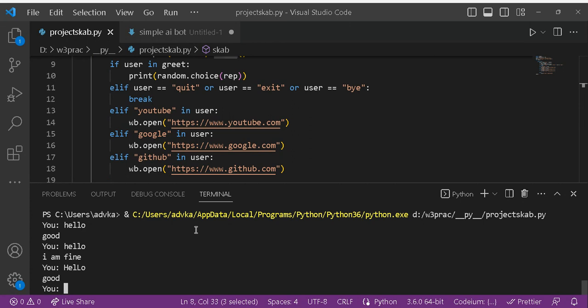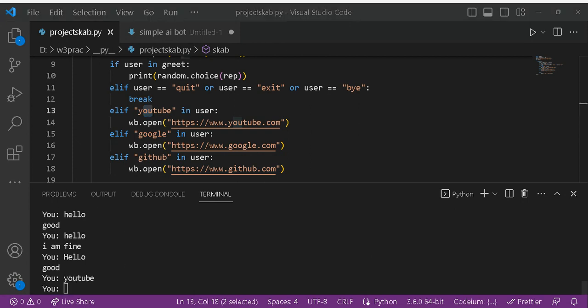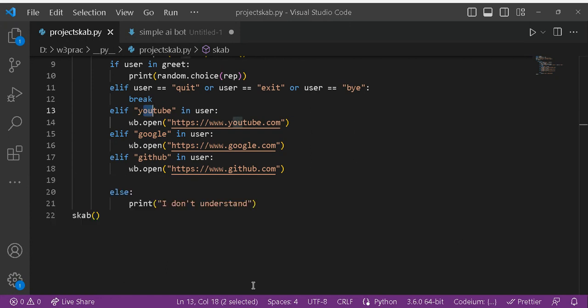You can write here this one only. So let's see it. Right, YouTube, and yes, it is running and working. Now we will see whether it is exiting or not. Oh yes, you can see that the user has exited.